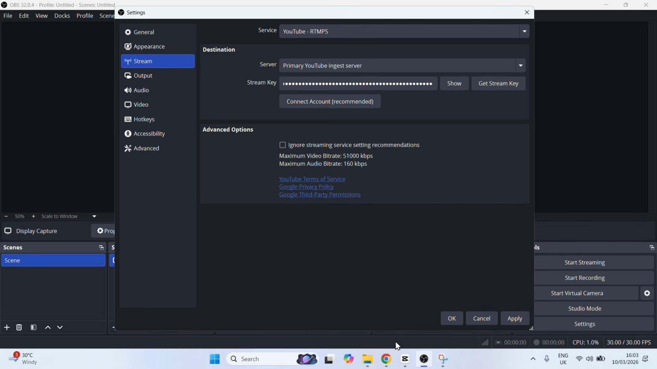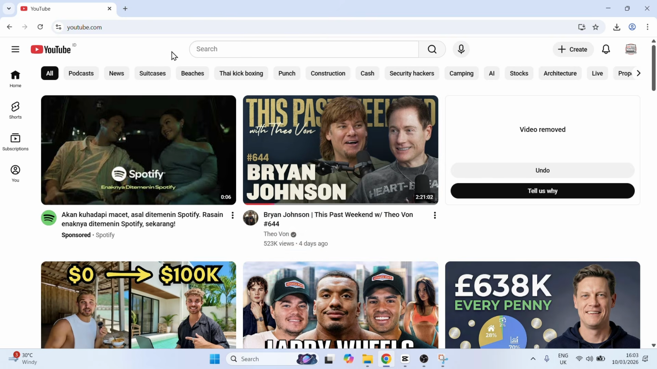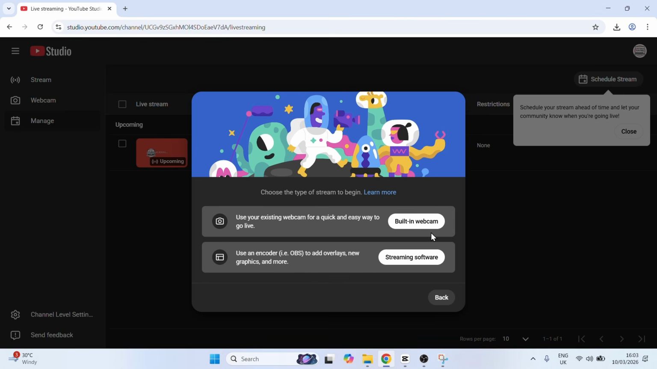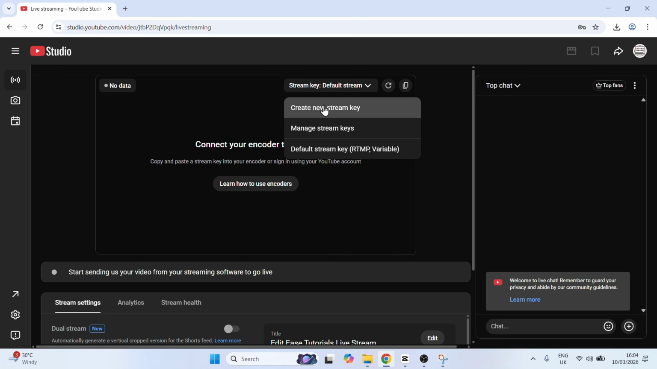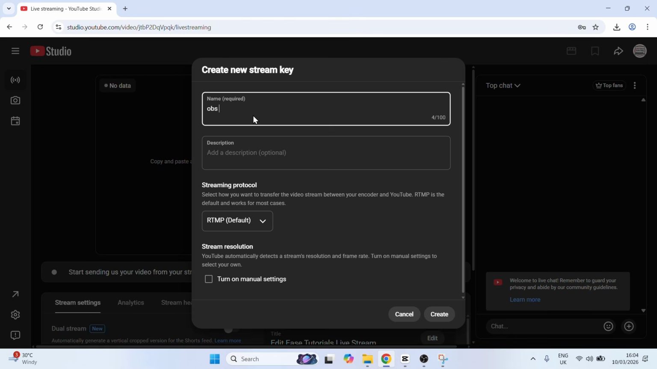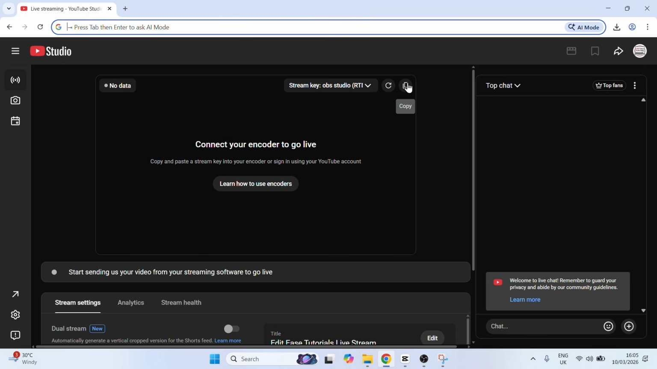And then what you can do is open up the YouTube website, make sure you're signed into the correct YouTube account. Now click on the Create button and select Go Live. You can then press Now and press Streaming Software. Now what you'll need to do is click on this drop down arrow and click on Create New Stream Key. You can then give this a name, so I'm just going to call it OBS Studio and then go and press Create.